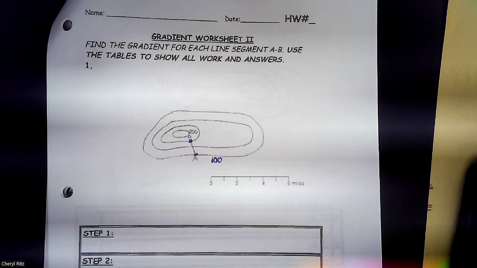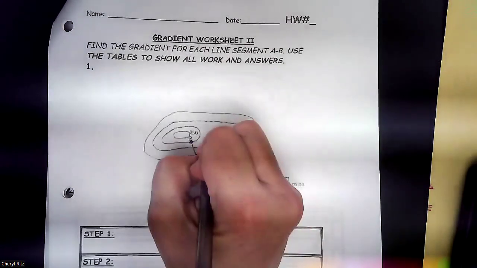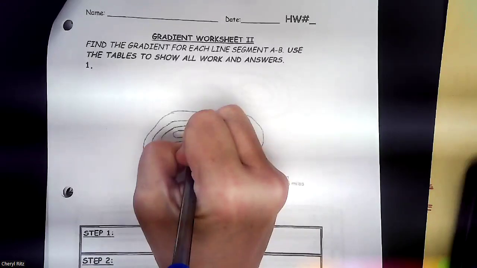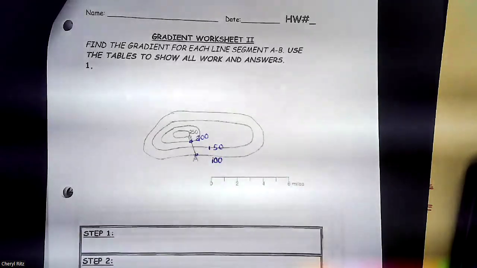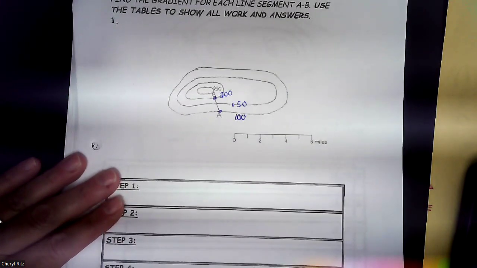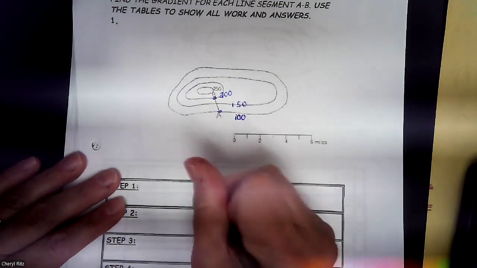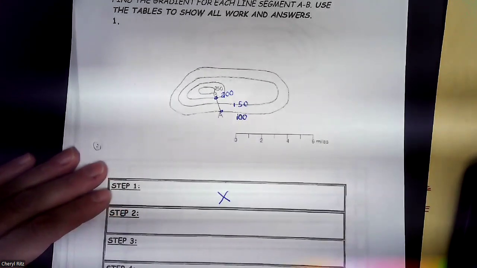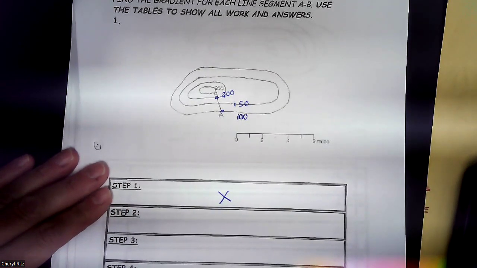Again, just try some numbers. So 100, 150, 200, and then 250 is already labeled. Is there any work to show for step 1 down here? No, there's no work to show. So I just put an X there. There's nothing to show.